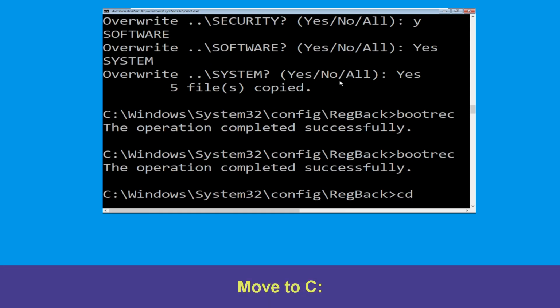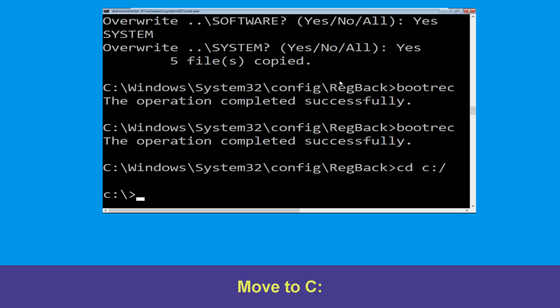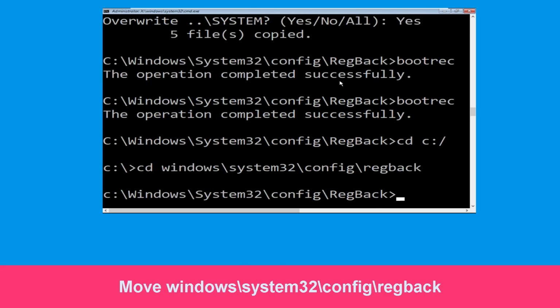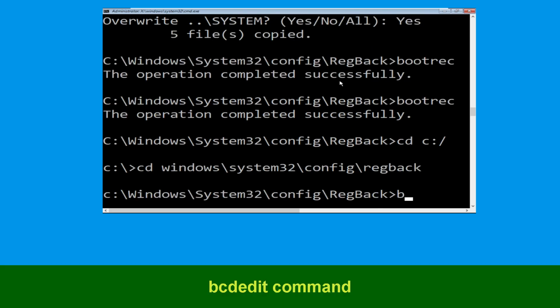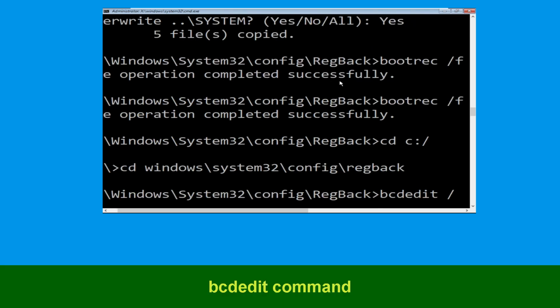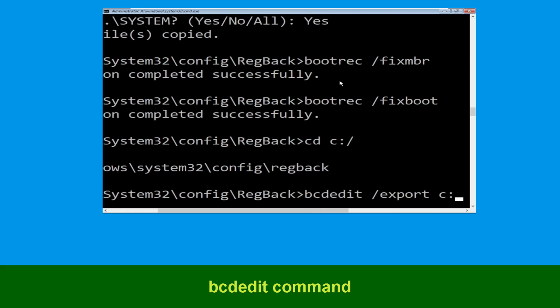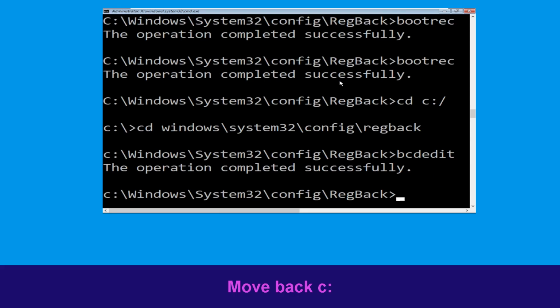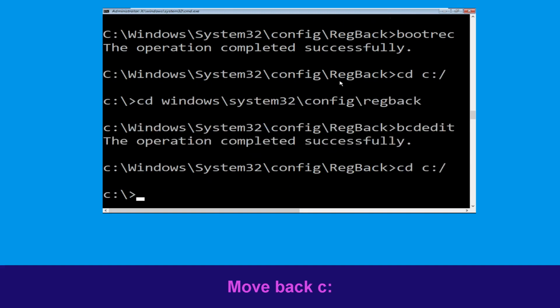Now type cd c:\ and simply hit enter. Now type this command cd windows\system32\config\regback and simply hit enter to execute the command. Now type this command bcdedit /export c:\bcdbackup and hit enter. Now type cd c:\ and hit enter.